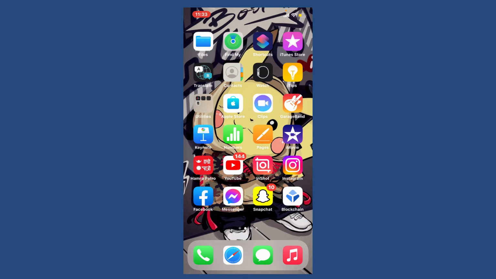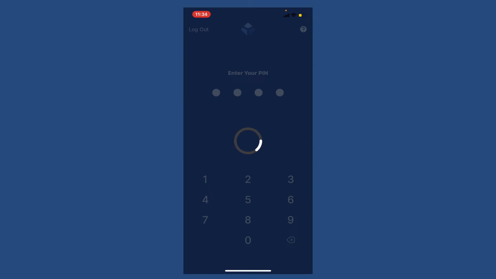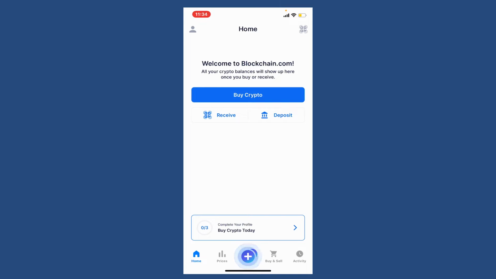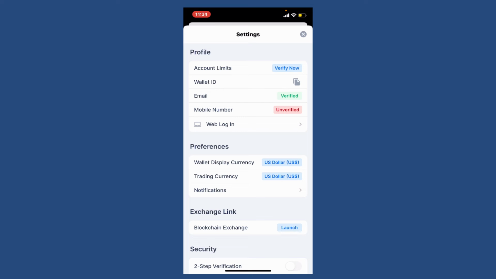To delete your blockchain account from your mobile device, open up your blockchain application first. Make sure that you're logged into the blockchain account that you'd like to delete from your mobile device. Tap on the human icon located at the top left-hand corner. This will bring up the settings menu.